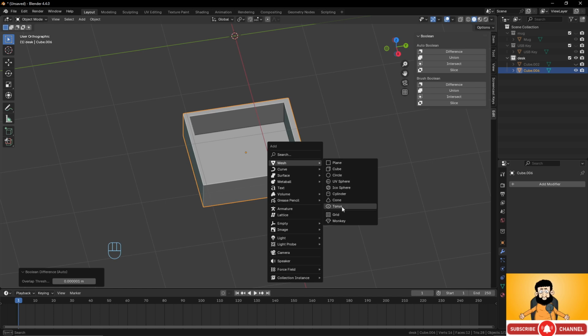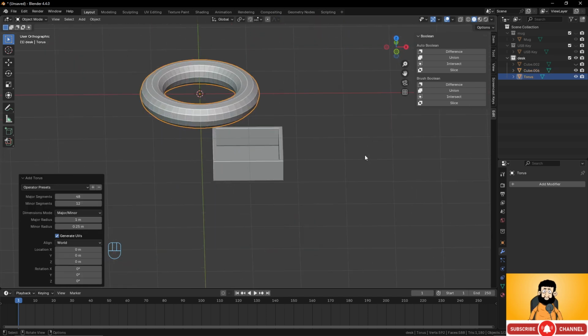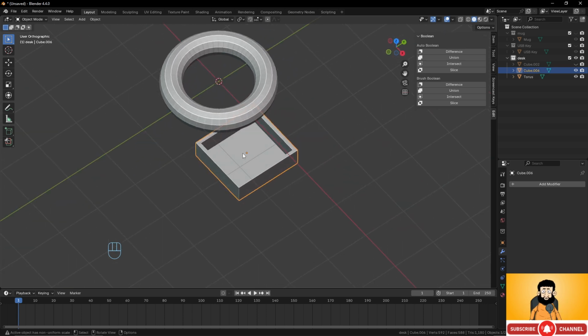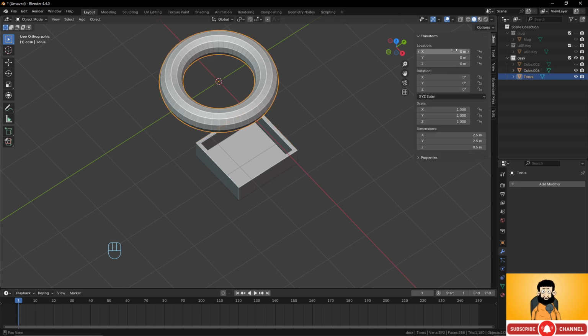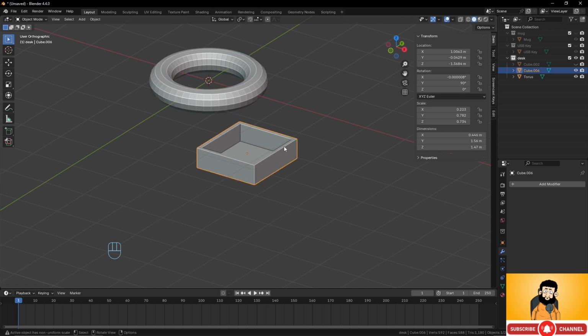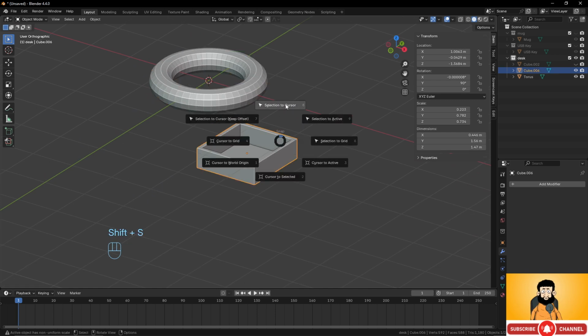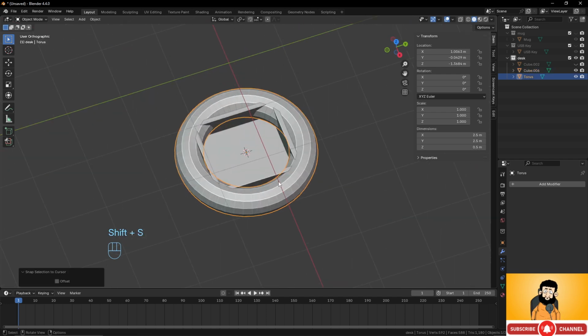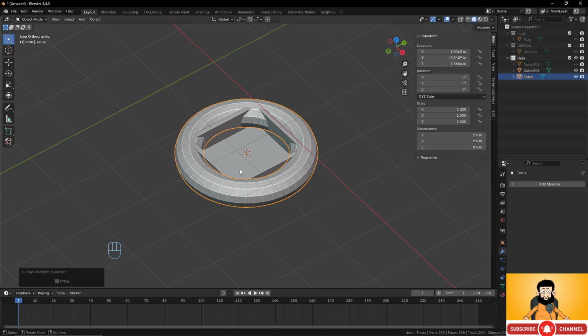I will use maybe a torus like this. This torus, I want it into the center of this object. So what I do to put this object at the same location, I could go there and copy the locations of my drawer here and paste it here, but it will be too complicated. So what I will do, I will make Shift S and put the cursor to the selection here. And now I make Shift S again and I make the selection to the cursor. So now I'm sure that it's well in place.